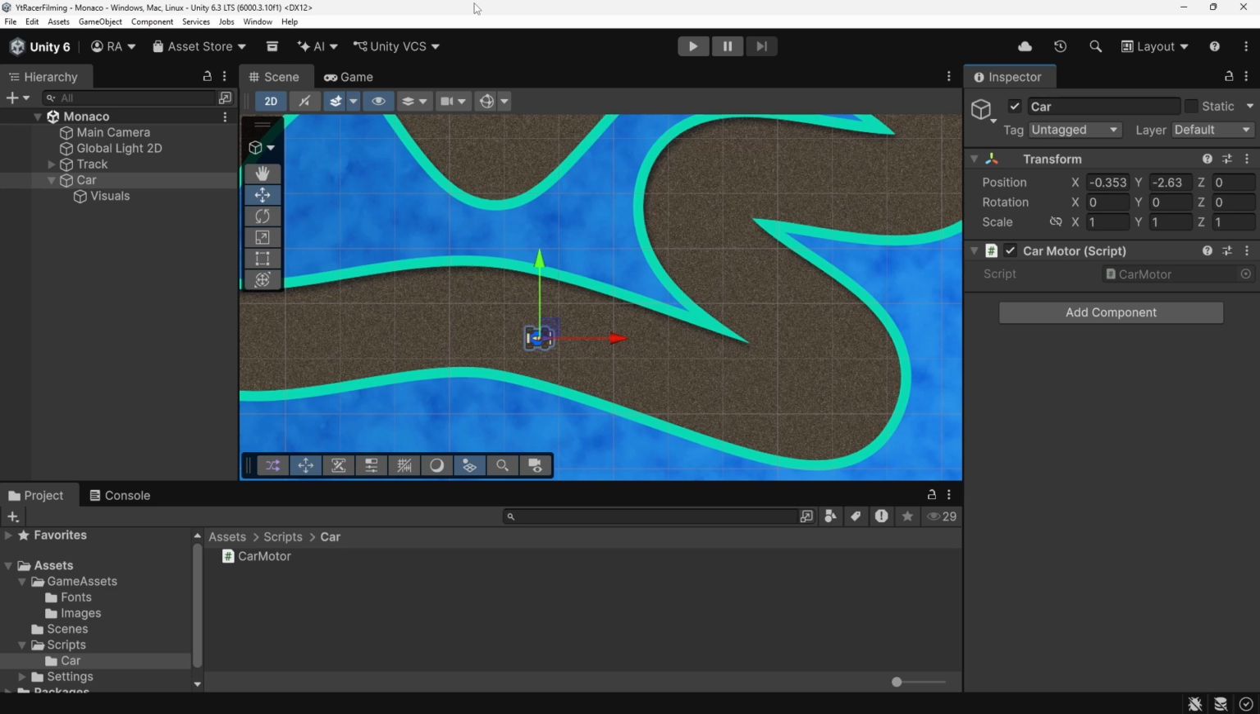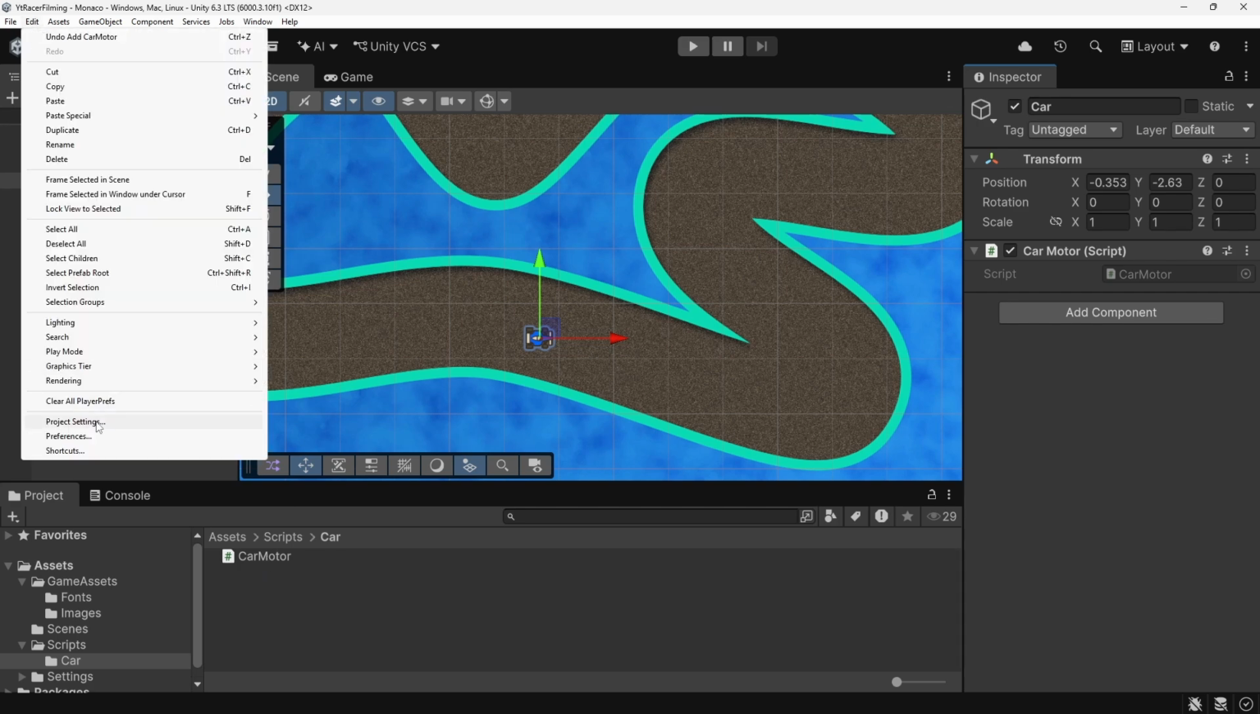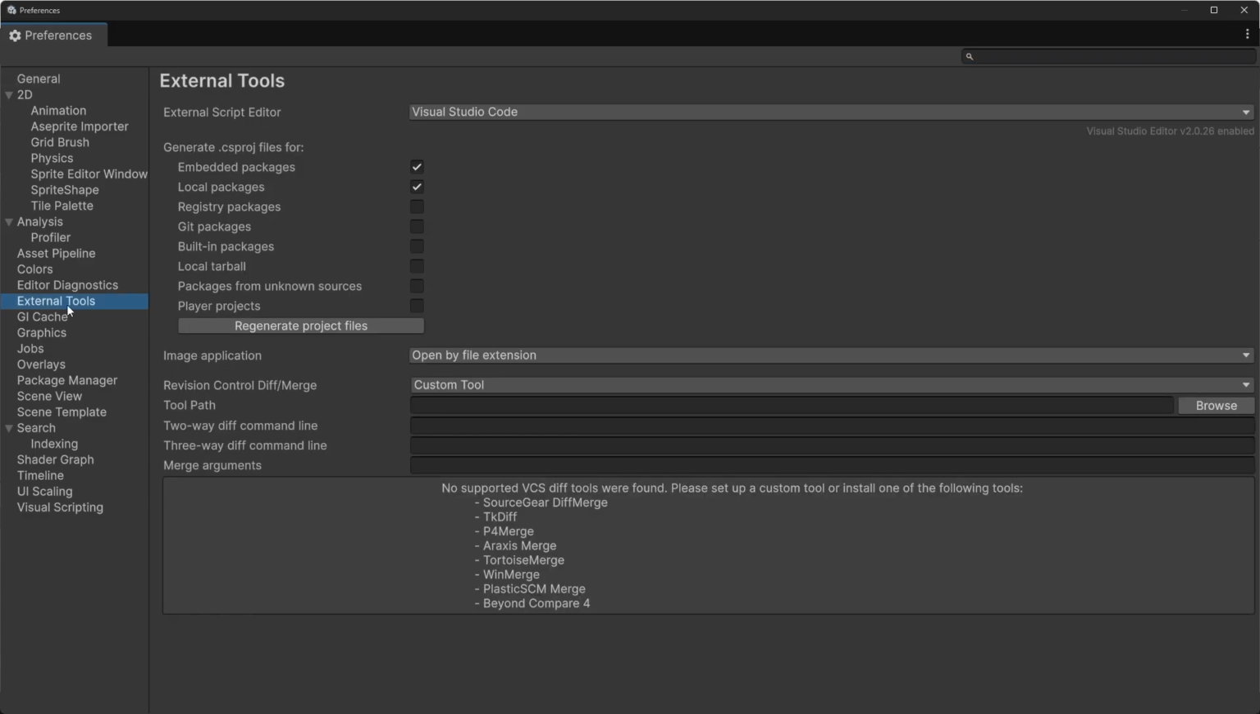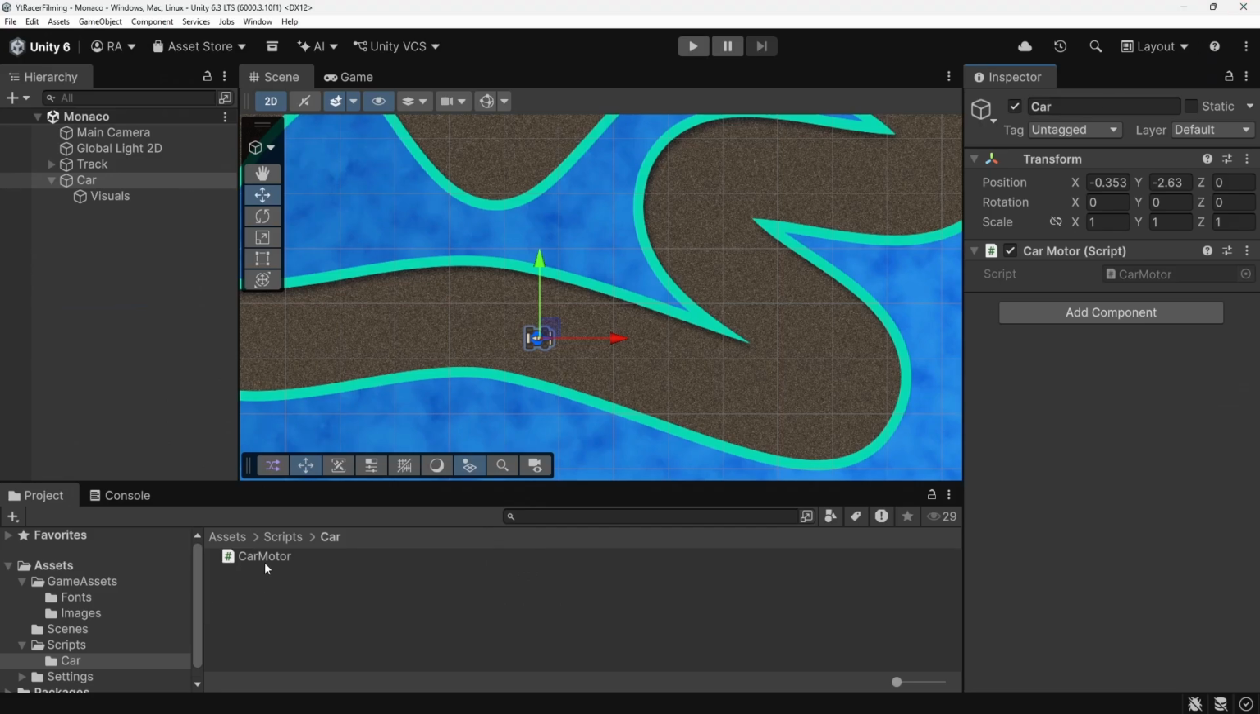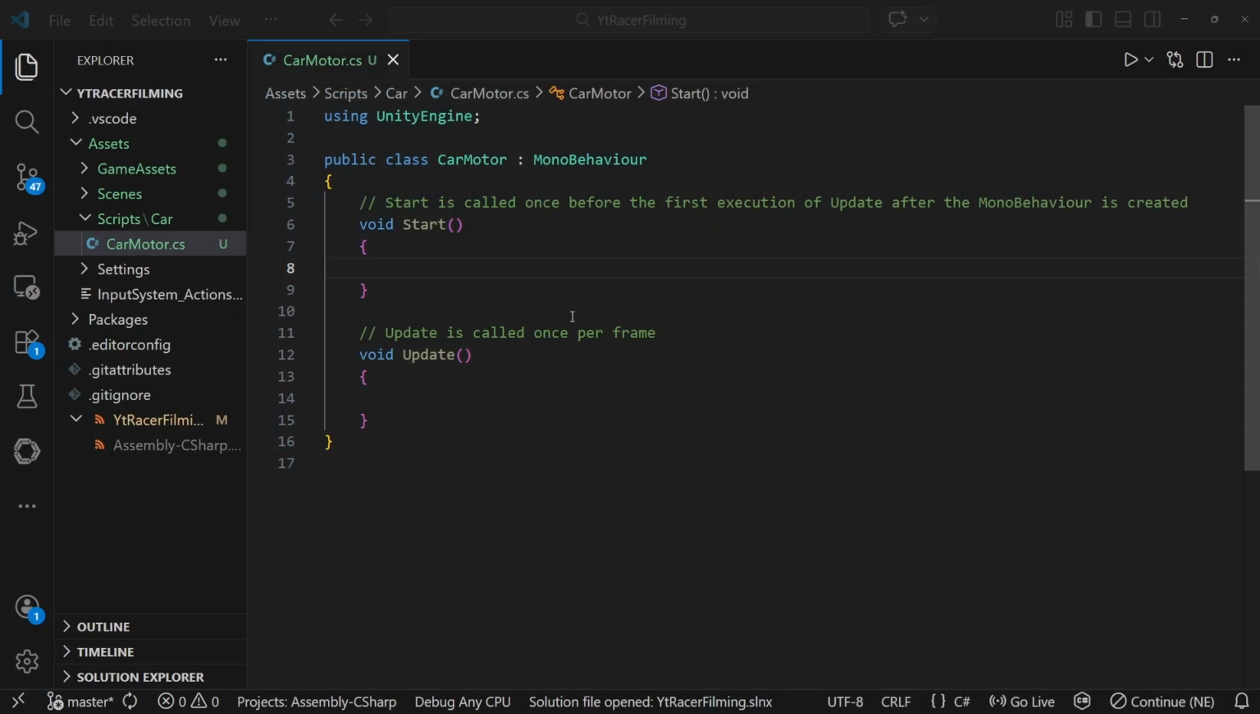And to finish off this introductory video, all we'll do is get the car moving basically along its local X in a straight line. To do that, we need to edit this code. Before we open it, a quick word on the code editor. So if I go to edit and preferences, in the external tools section here, you can see that I'm using Visual Studio Code. If you want to use Visual Studio, by all means do so. If you have it installed, it'll be an option here. My preference is VS Code, so that's what I'll be using for this series. So I'll close that down and double click on CarMotor, and that opens up Visual Studio Code.